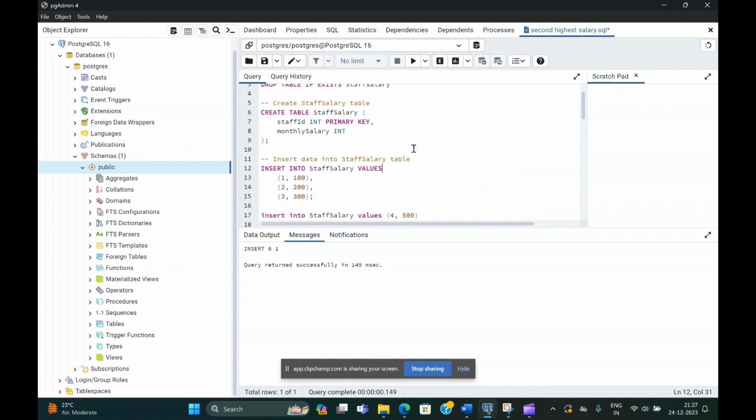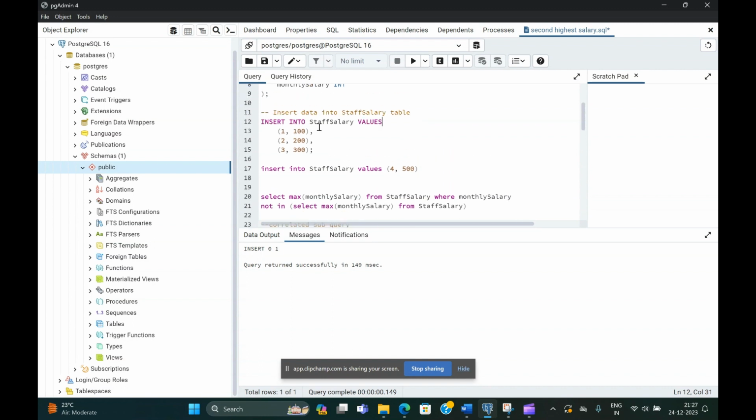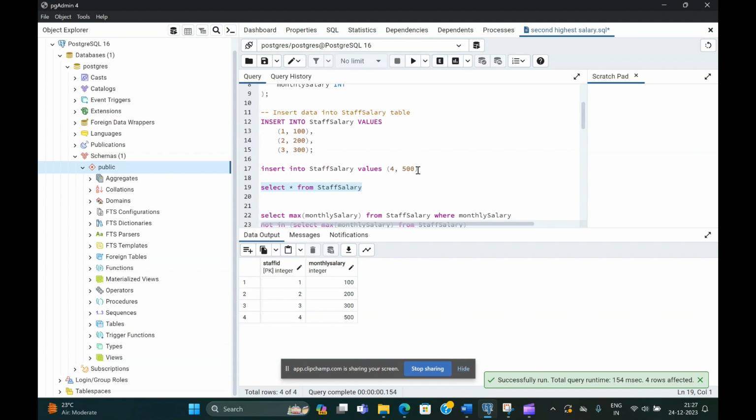Now I want to know the fourth highest salary. The fourth highest would be 100, right? If you run this query, select star from staff salary. Sorry for the confusion. The first highest is 500, the second highest is 300, third is 200, and the fourth is 100.